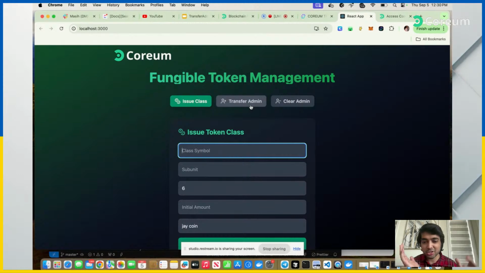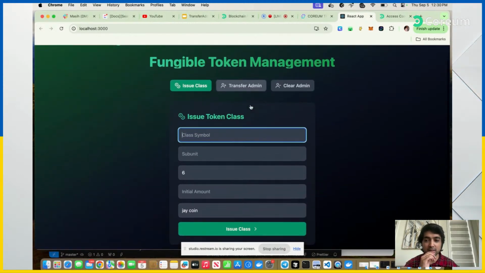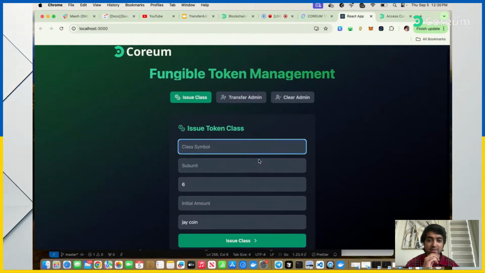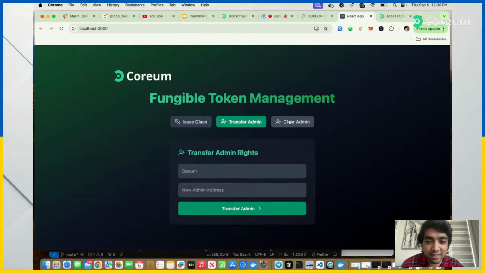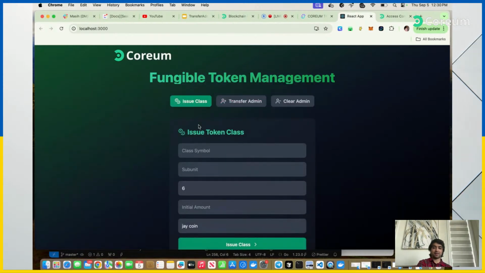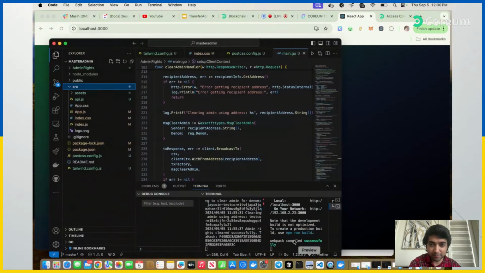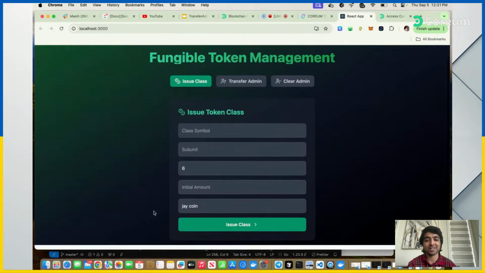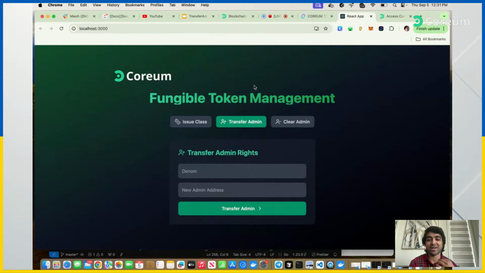So that's how the front end application looks. As I mentioned, it's a basic application. I know that you guys can build one as well. Let me hide this. Okay, so this is the application, and this is transfer admin and clear admin. That's what we're doing right here, right? So let's hop back to the front end application. I will quickly explain what's happening here, and then we're going to play with this application. We're going to issue some token class, transfer the admin rights, and clear the admin rights. Hopefully you guys will enjoy.